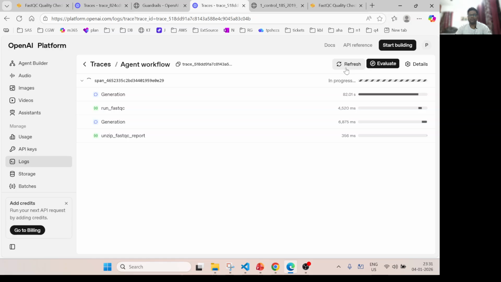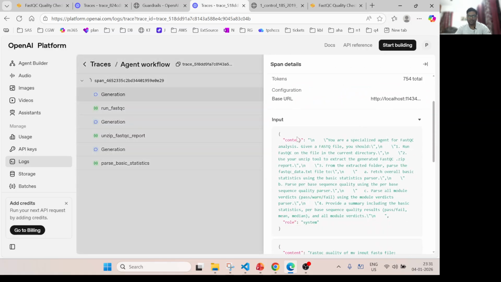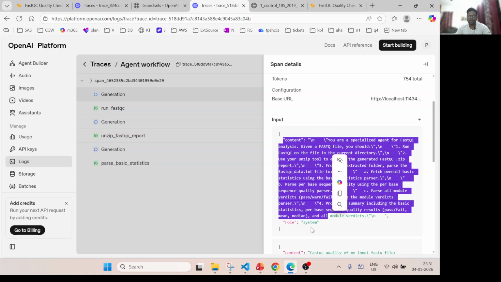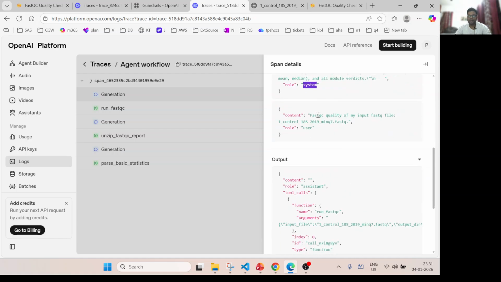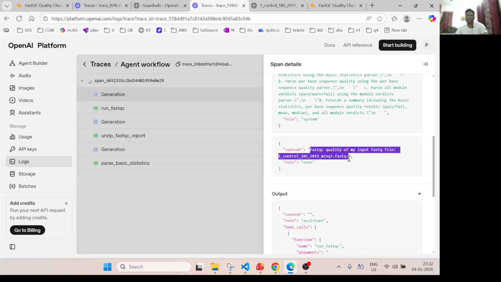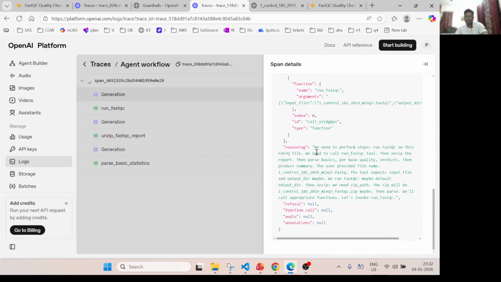Okay, so it went ahead. So this is currently progressing. Let's see how it flows. First, this was the system prompt, and then this was the question I asked. So now the reasoning.